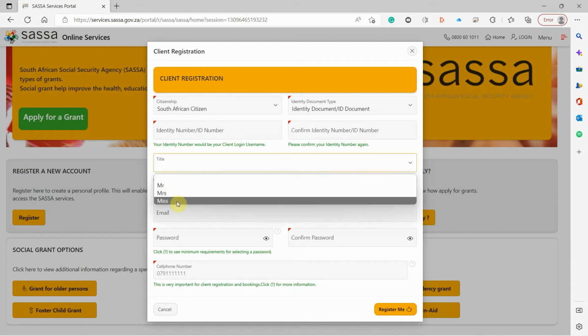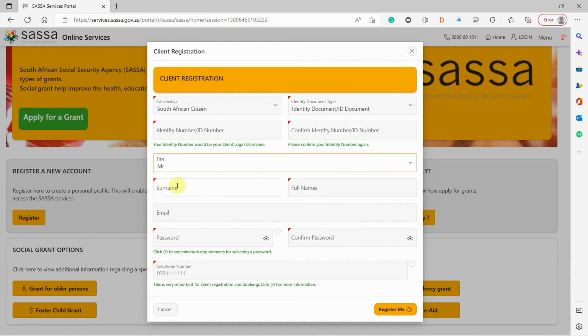You can select your title, Mr., Mrs., or Miss. Your surname, you insert your name, your email address. If you do not have an email address, you can easily go over to google.com and go to Gmail and create an email address for free. It is super simple. Once you have that, you can input that information here, and it's basically just to allow Sassa to have more than one way to contact you.